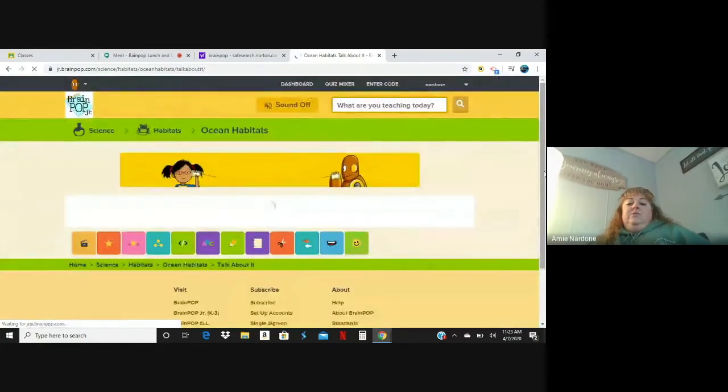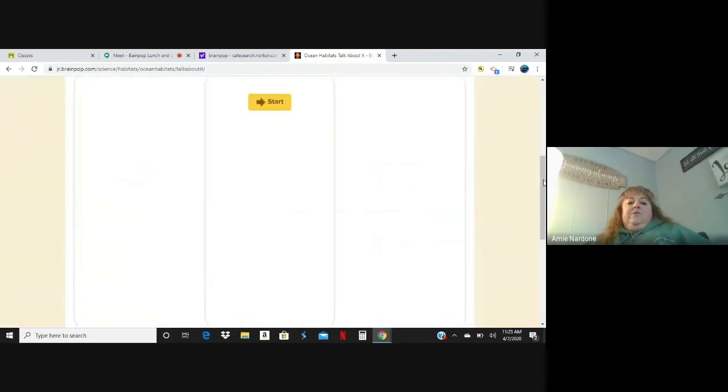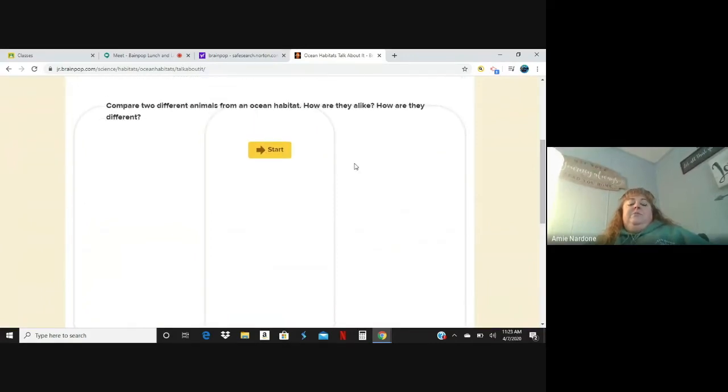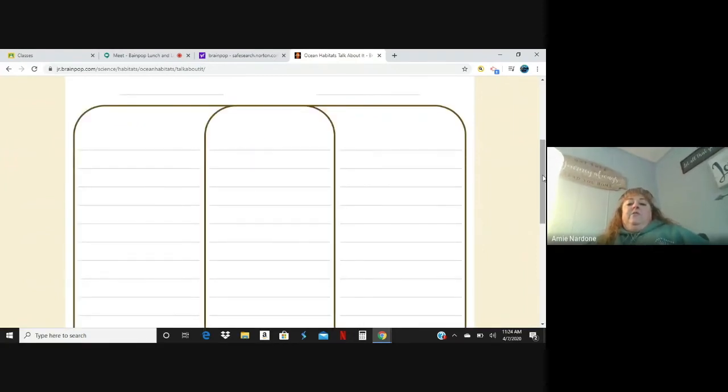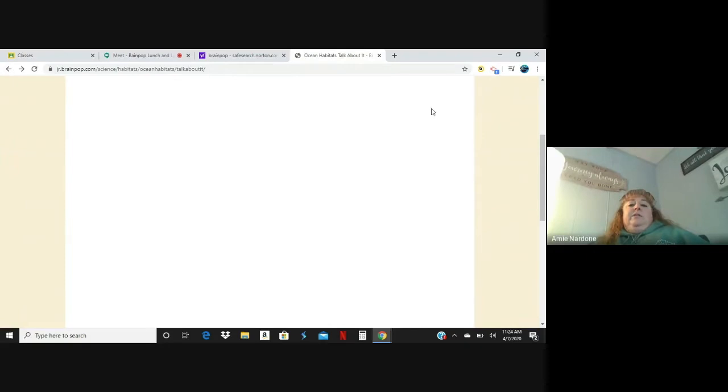You also have a talk about it. A talk about it is really cool too because they can write all their answers in here. Compare two different animals from an ocean habitat. How are they alike and how are they different? And they have the Venn diagram in here that they can do about two different animals. So that's really cool. So now I'm going to show you how to assign.